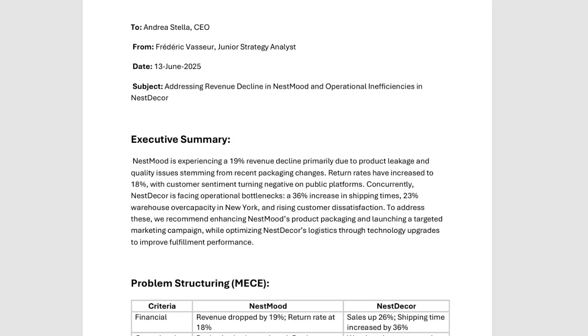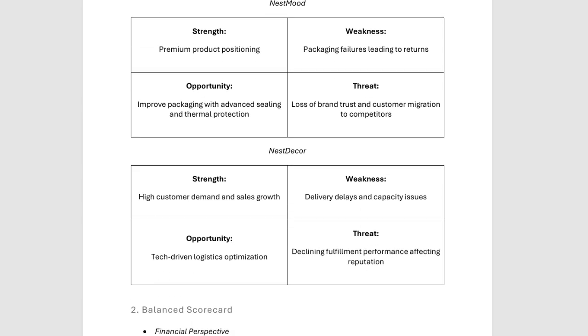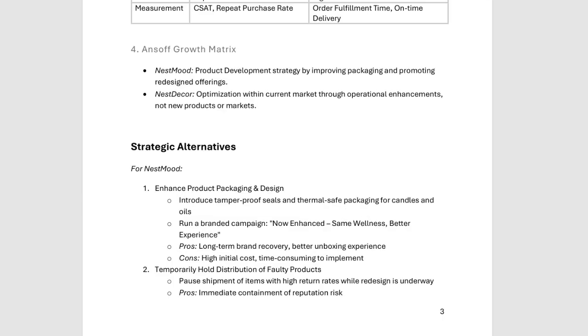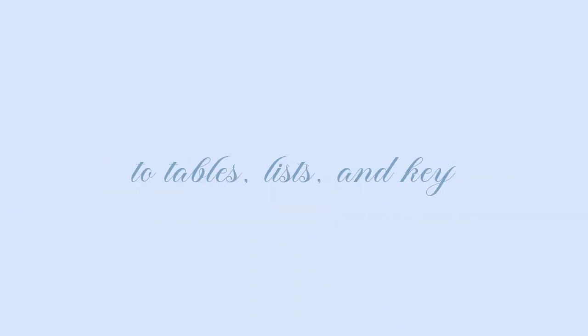The headings are properly formatted, tables look centered and aligned. There are no spelling or grammar errors. And that's all for this complete Microsoft Word tutorial. We've covered everything from formatting and styling to tables, lists, and keyword features. By following this, you'll be able to create professional, clean, and well-structured documents with ease.